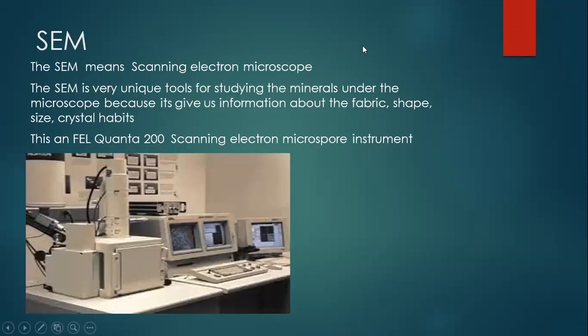Now we will talk about the SEM, what the SEM means, and why we use the SEM. The SEM means the scanning electron microscope, and it is a very unique tool for studying materials under the microscope. Why? Because it gives us information about the fabric, the shape, the size, and the crystal habits that we have between the boundaries of the materials inside the rocks.